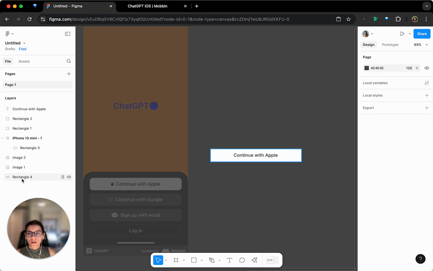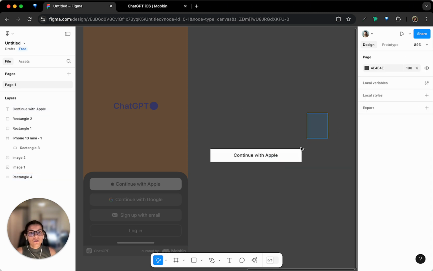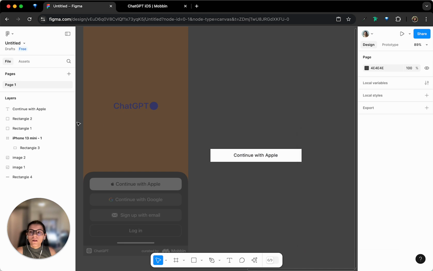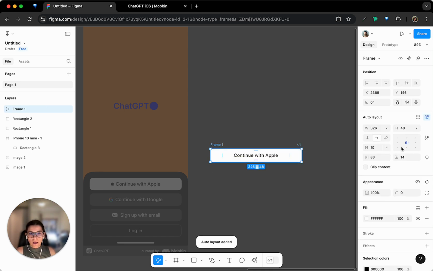Okay, so you could see that I selected the rectangle that I created and the text. You can do that by dragging, or you can go to the layers panel, as I told you in the last video, select this and press Command to select both, and you can click here, use Auto Layout, or press Shift A. Auto Layout, perfect.